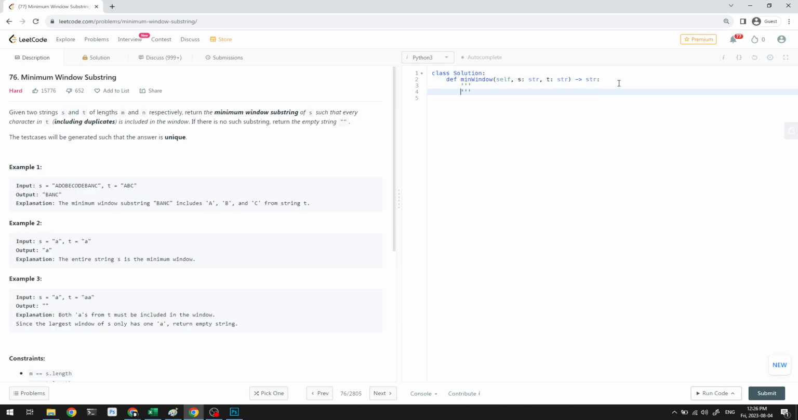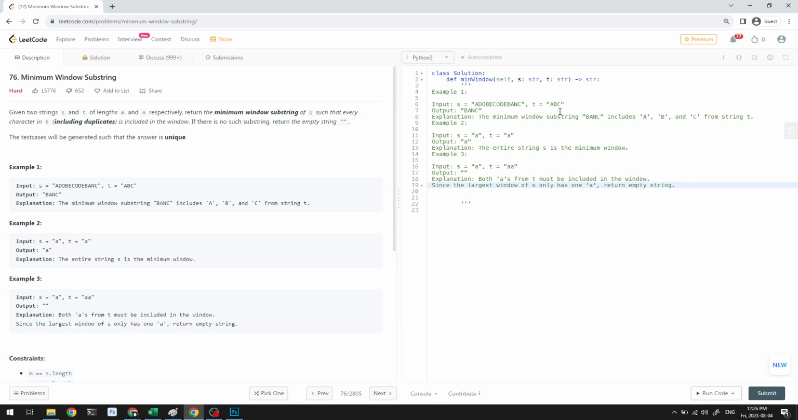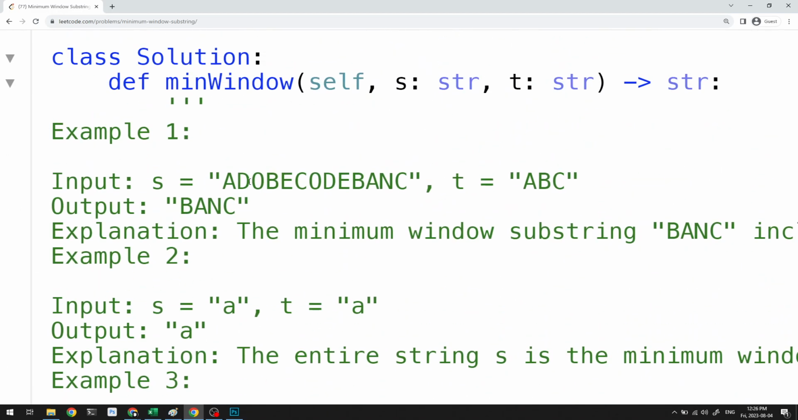Go ahead and paste the examples. Okay, so let's take a look at the first one. We have two strings, the string s and the string t. We essentially want to form a substring of s such that it contains all of the elements in t, including the respective count of them, and it is the minimum window substring possible.